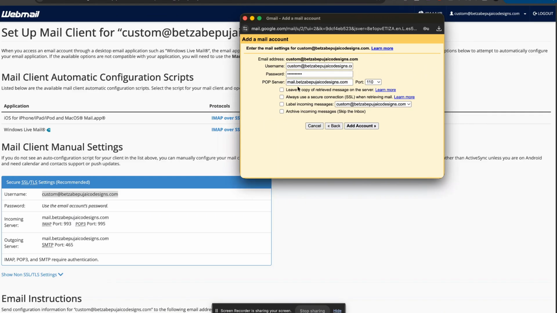And then the POP server will be here. And since we are using POP, we're going to mark the port that we're going to be using. It says it right here in your cPanel dashboard. Now, the following settings are interesting and necessary. SSL, you always want to do this unless you're testing something.